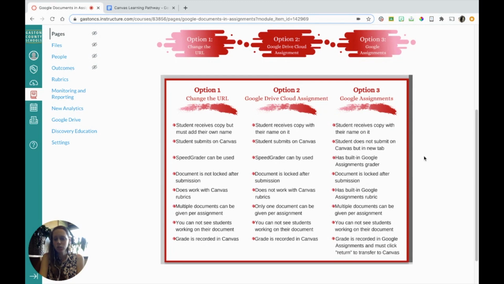And just like the others, you cannot see the students working on their documents until they turn it in. When they turn it in, it's locked down and they cannot continue to edit it. So just keep that in mind. And one great thing about this is that the grade is recorded within Canvas.